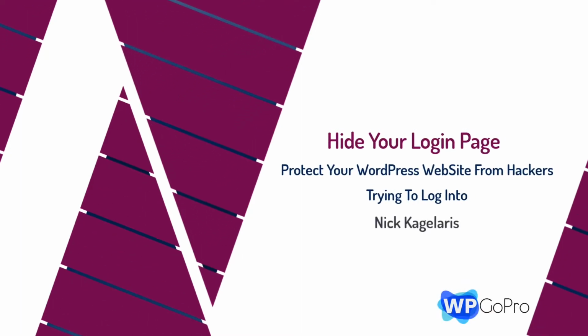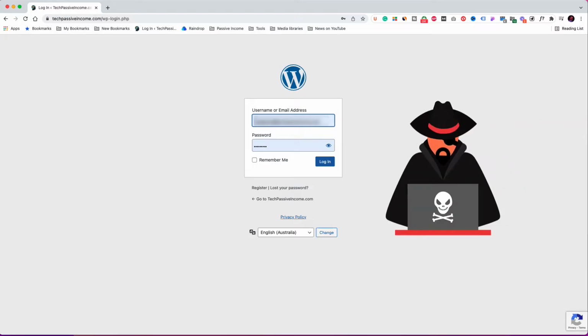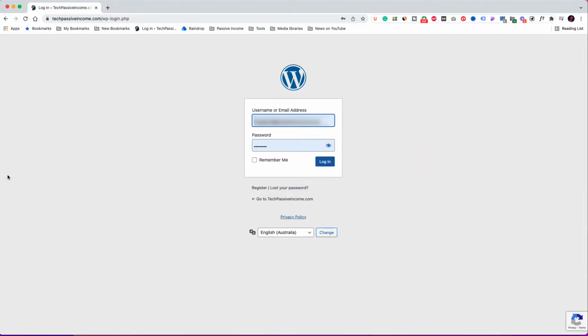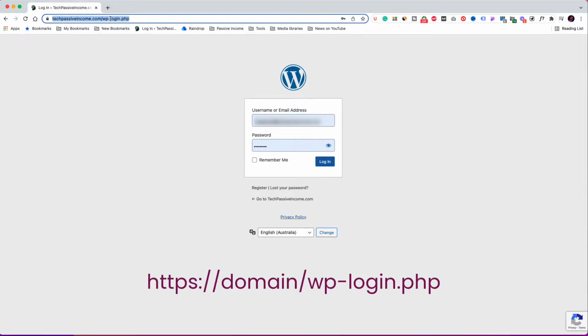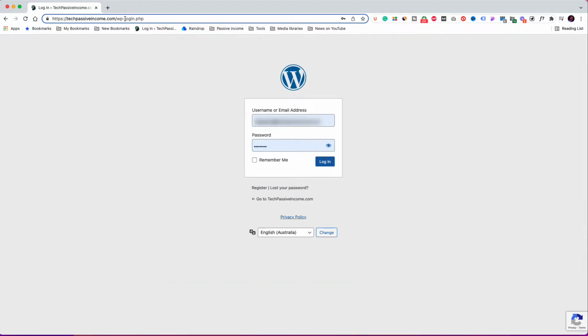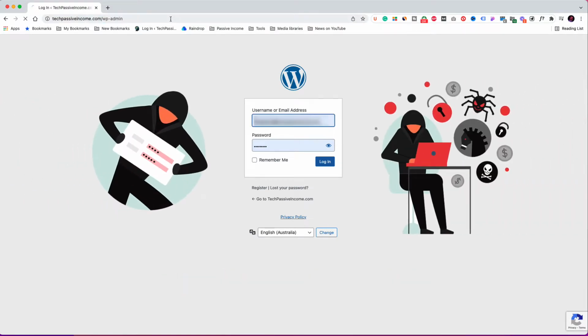Do you want to protect your WordPress website from hackers attempting to log into it? You may or may not be aware that hackers utilize bots to attempt to brute force websites, and most WordPress websites have the login page at the same position, which is their domain name /wp-login.php. Also, if you type the domain name /wp-admin, you will be redirected to the same login page. As a result, hackers may have an easier time targeting the login page of your website.